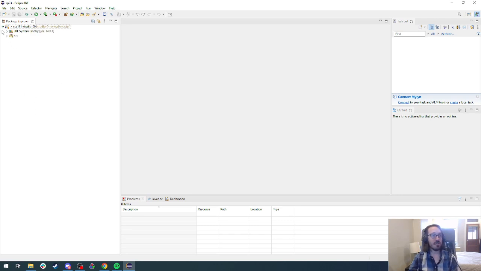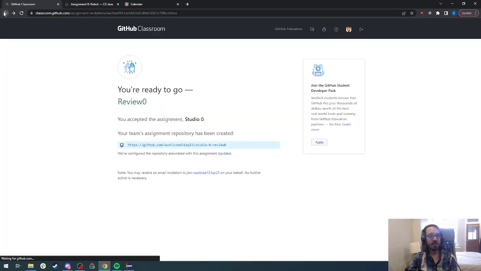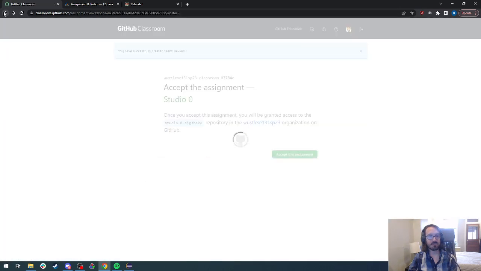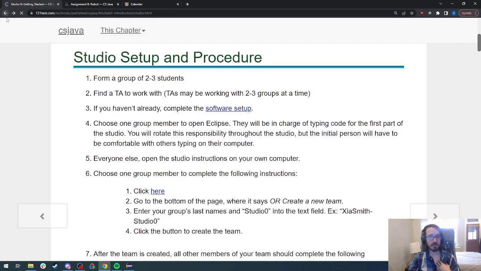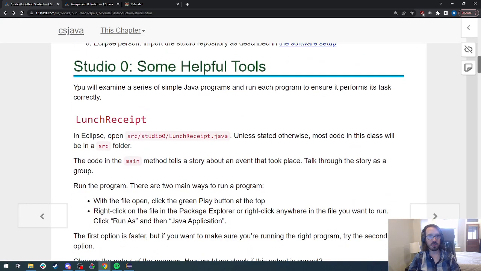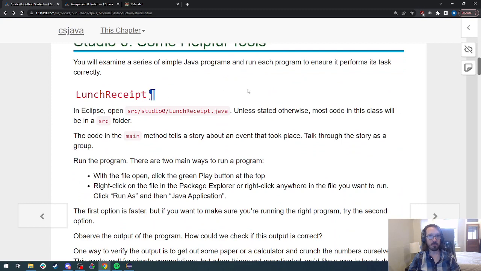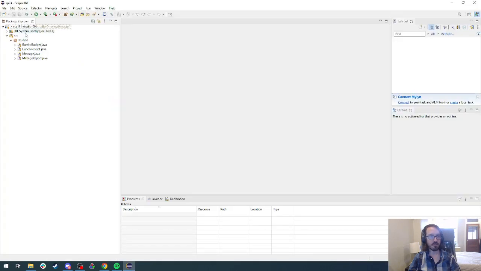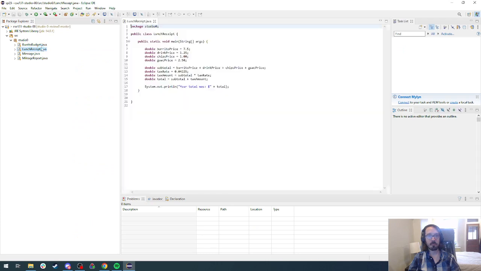The next thing that we're going to do is we're going to expand this project out a little bit. We'll see that inside of this Studio 0 folder, or actually we would call this a package, I see a few files in here. And if we go back to the instructions for the studio, see which one we're supposed to start with. It asks us to start with the lunch receipt program. Okay, so let's go find the lunch receipt program. I'm going to double click it to open it up.